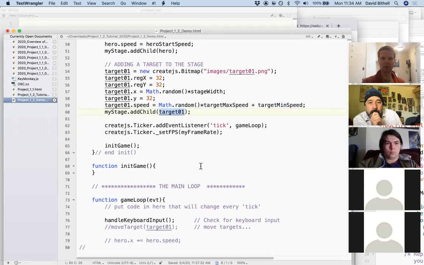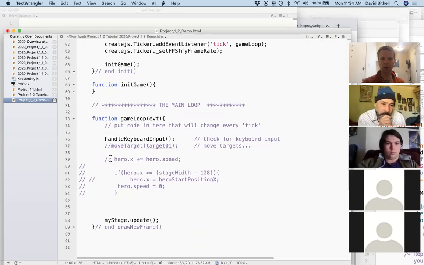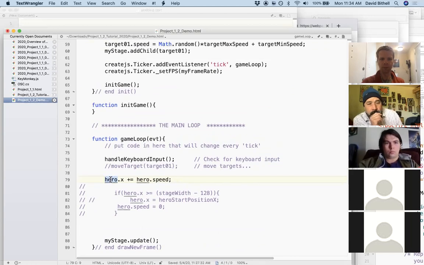Great, so now I have this target01 as something that I can talk to here. So let's use the code that I had used before, but convert it to being target01. The stuff I got working with our hero, I can just simply say target01 and target01. So let's just start there.